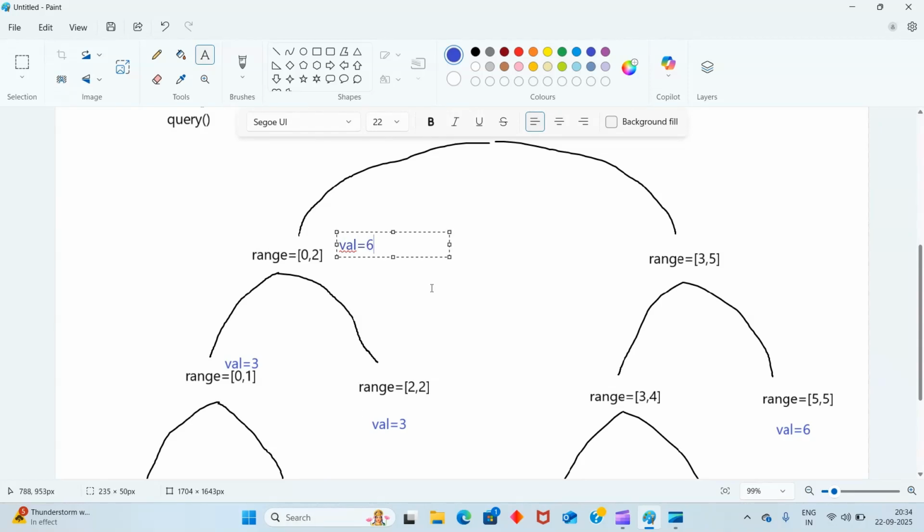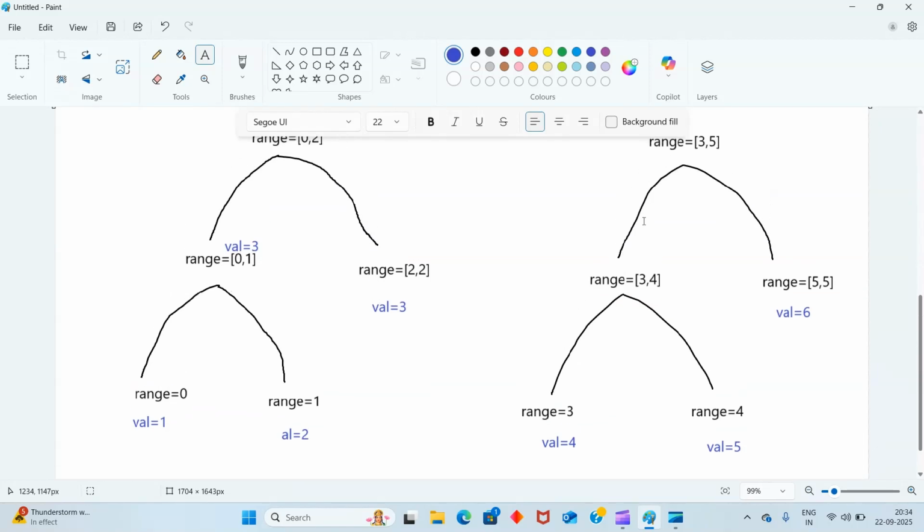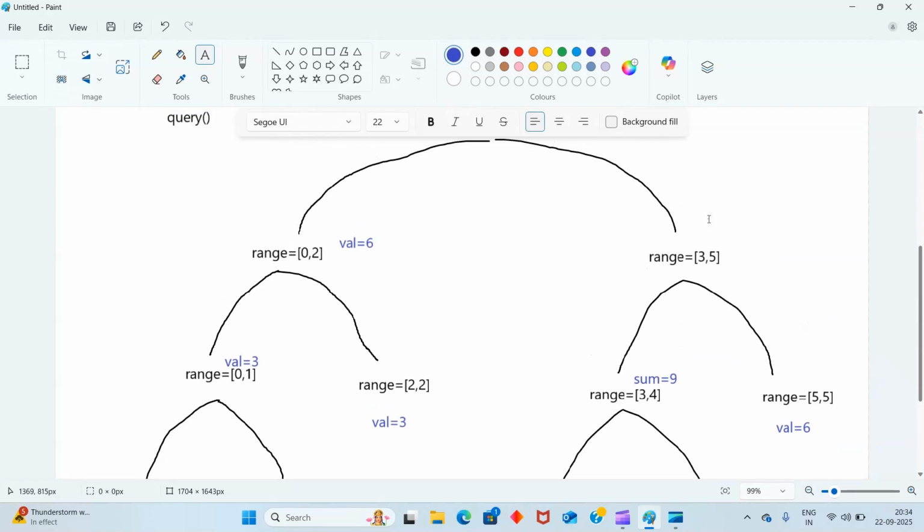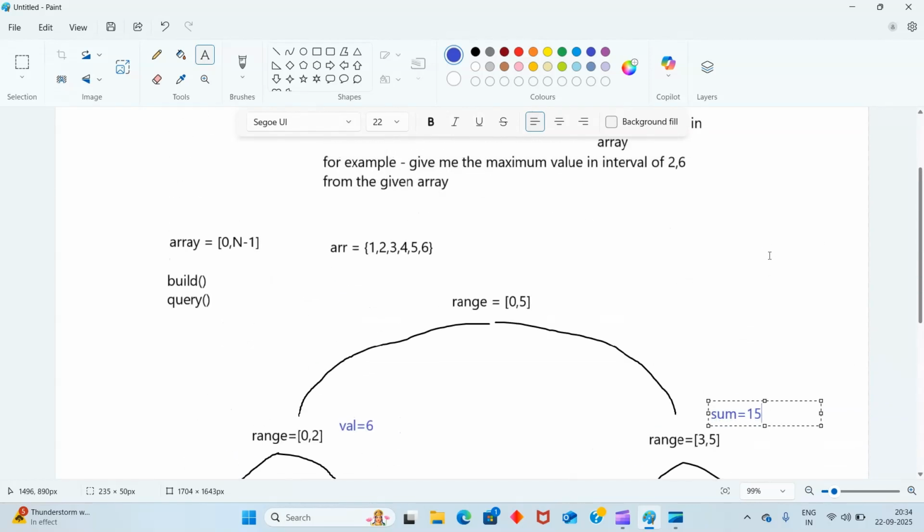3 plus 3 is 6. Now the sum of range 3 to 4 will be what? 4 plus 5 is 9. Now here the sum will be 9 plus 6 is 15. Now the sum of all the elements in the array will be 15 plus 6, which is 21.